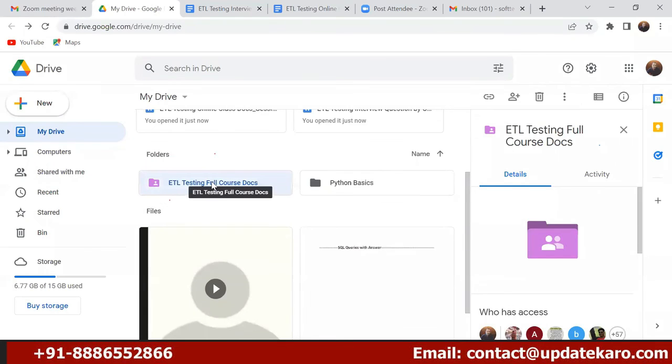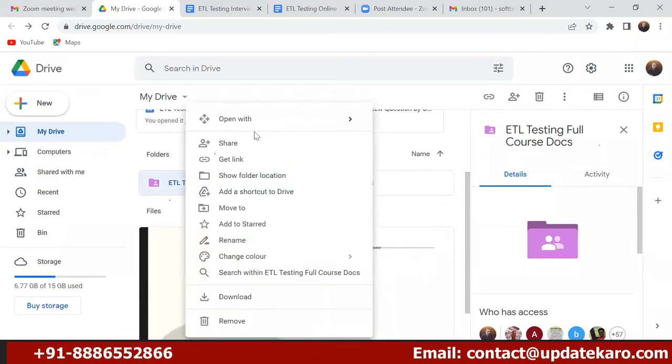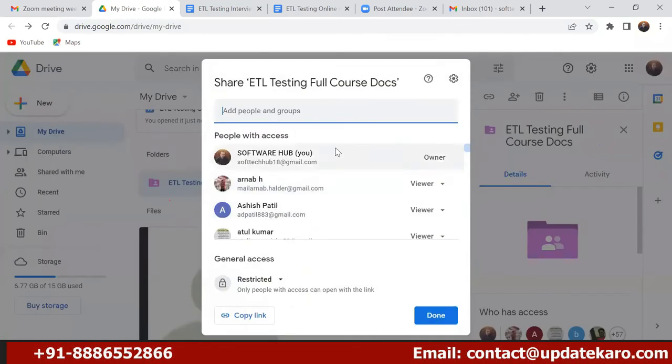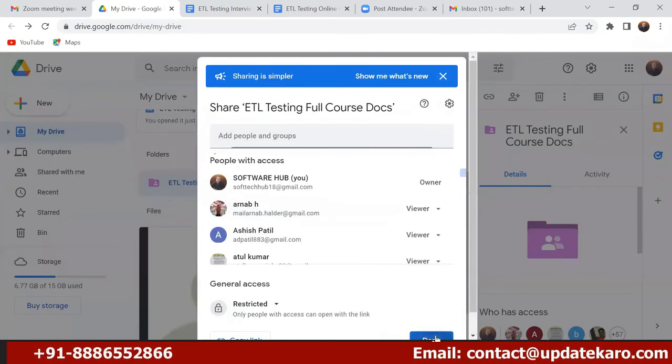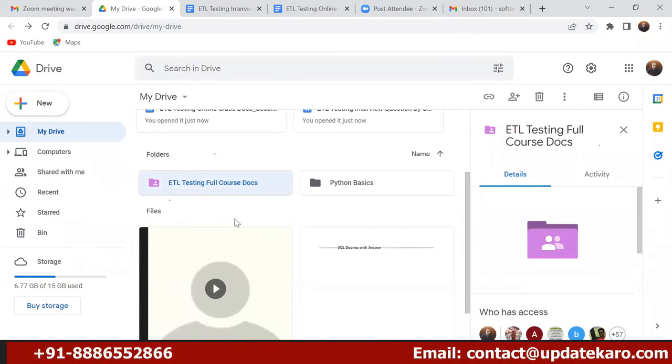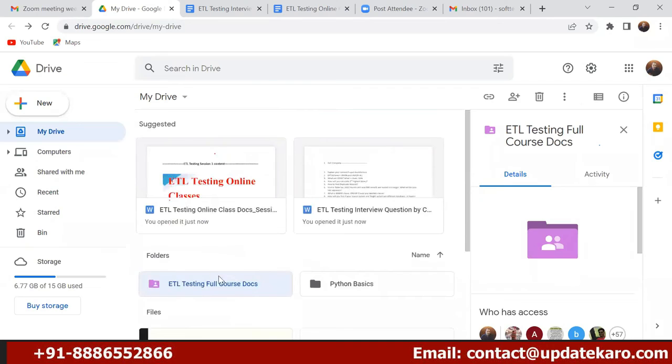Once you complete the session, the full course, I'll be giving you access to all these places, so you don't have to worry. Okay, people are taking my classes and they are saying that it is helping them work in projects, and they are able to crack the interview in the first attempt only.